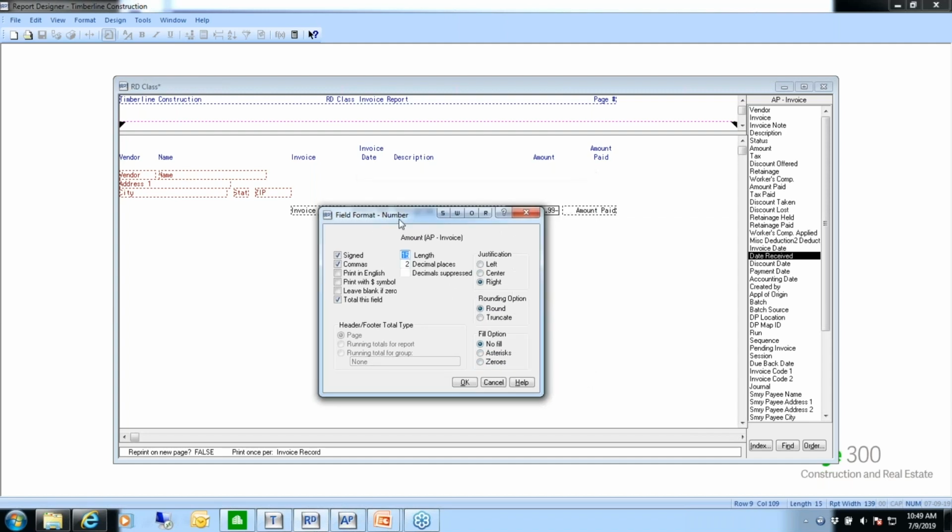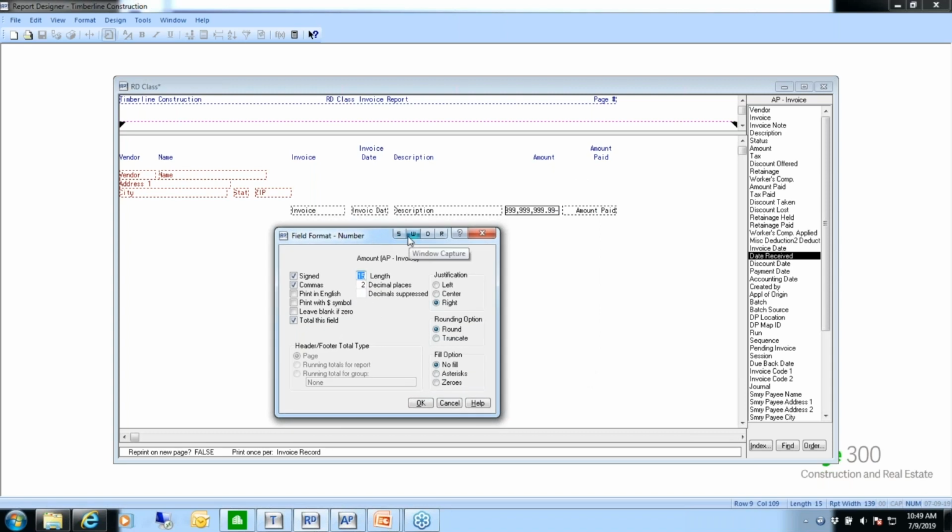Okay. On all of these, if you've got a lot of information going across the page, you may run out of space. 225, I think, is the limit, somewhere around there, of characters going across.